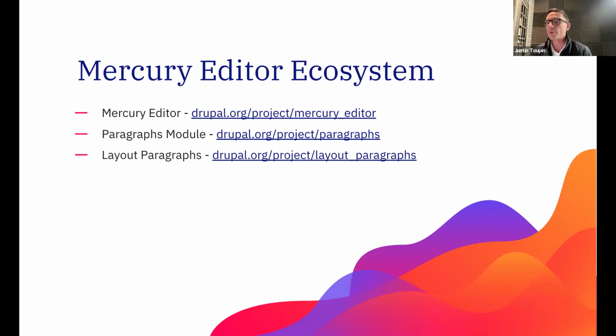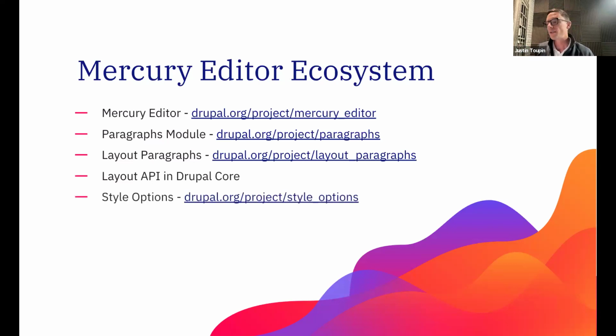Mercury makes heavy use of layout paragraphs. Layout paragraphs simply brings drag and drop layouts integration to paragraphs, so it makes it possible to easily drag and drop paragraphs in an edit screen. Mercury also makes use of the Layout API, which is in Drupal core. And finally, it makes heavy use of Style Options, which is another contrib module that we maintain that provides an easy, centralized way of managing styles, mostly focused on layout plugins and paragraphs.